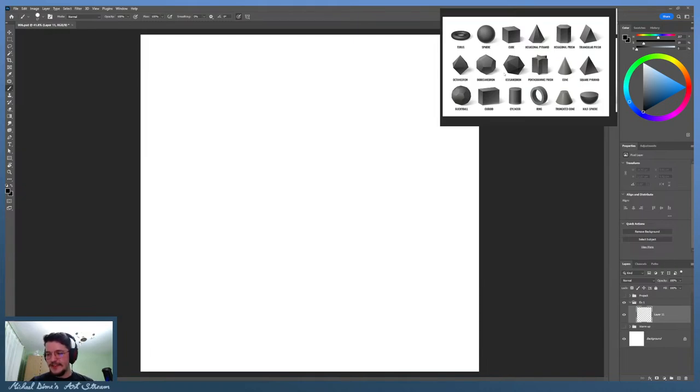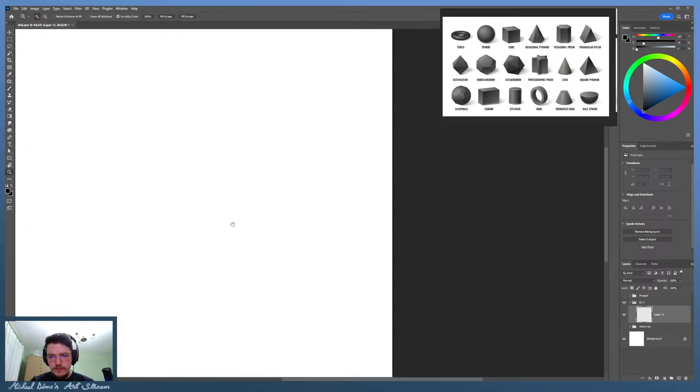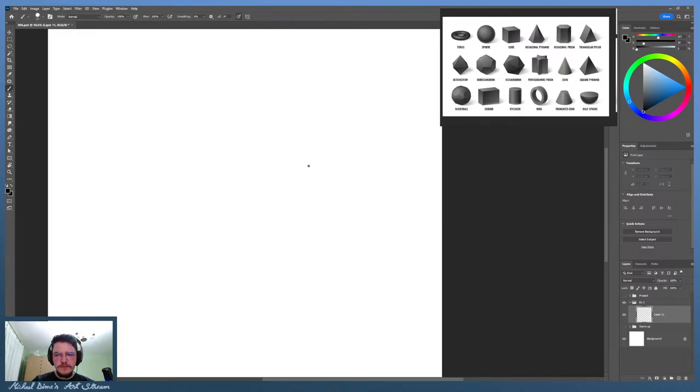There we go. So we can see here a lot of very basic shapes. Some of them are more complex than the others. But what I'd like to focus on today is some of the simpler ones, like the cube, the sphere, right? The cone, the cylinder, the prism, maybe the pyramid. Just draw them once, right? To get the feel of how they look.